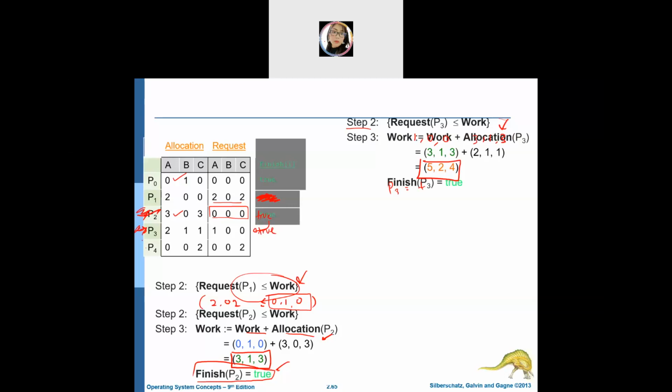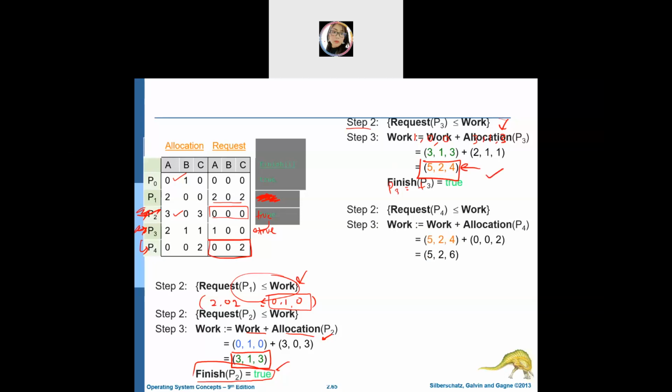Then you go to the next. Similar also with your safety algorithm. You go to the next, you have P4. Similar, you're going to compare this value with your new work. It meets the condition, you update the work plus allocation. This is your new update of your work. This is going to be true. And this done, this done, this done, this done.